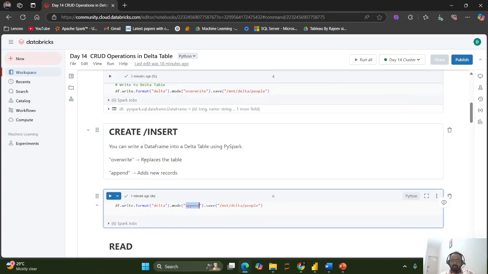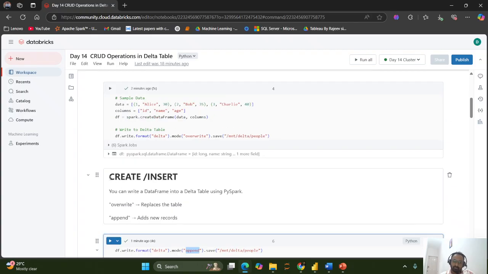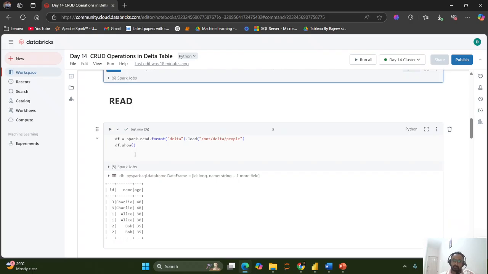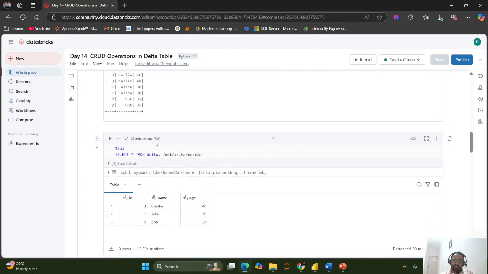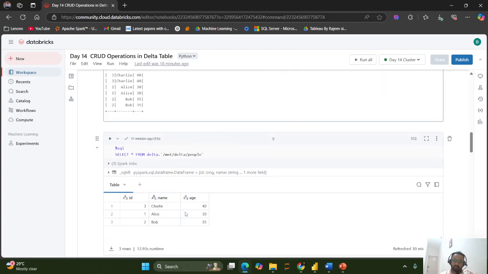So CRUD operation, right? That is create, read, update, delete. This is CRUD operation, so we are going to talk about that. We talked about create already. Read, you are clear, I'm not wasting your time here. Now I'll show you something interesting. We used a Python script, but do you know that you can also use SQL to do the same? Yes, that is what I'm showing here.